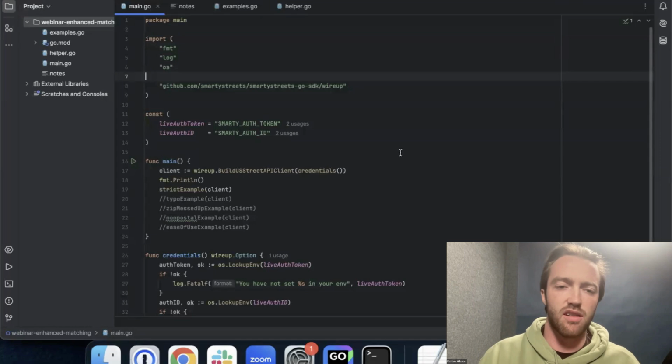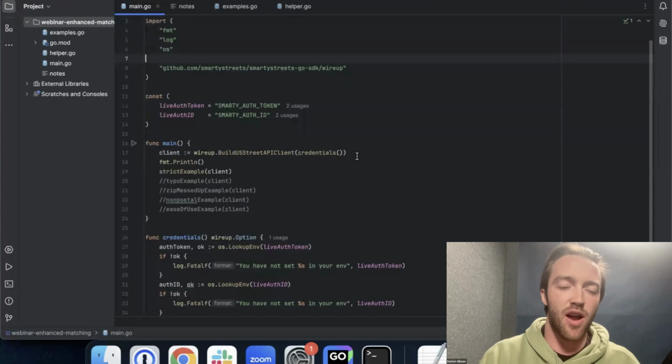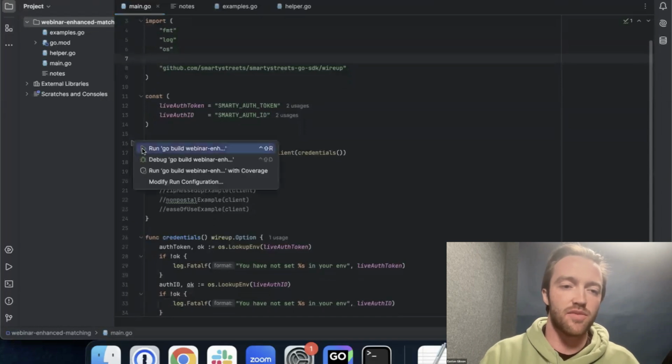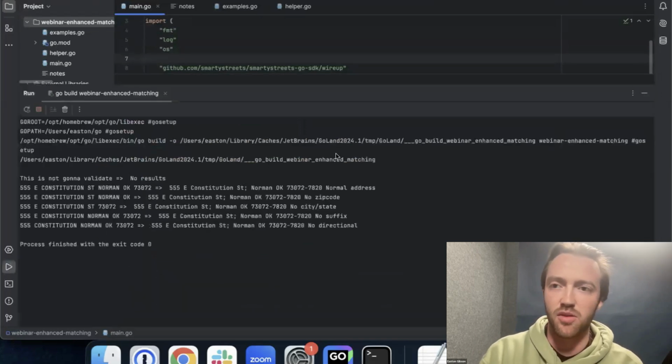So this is written in Go, and I just used the Go SDK provided by Smarty to access this. I'm not going to go into the details of what the code actually does unless questions go that way. For now, I'm just going to go through some of the examples I have typed up. This will be running against our API live.